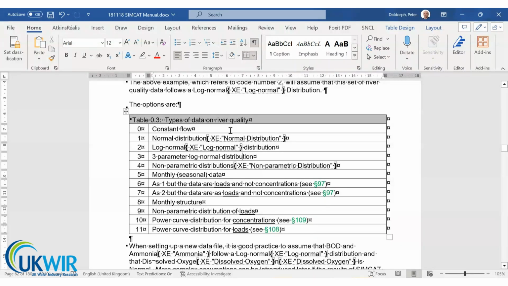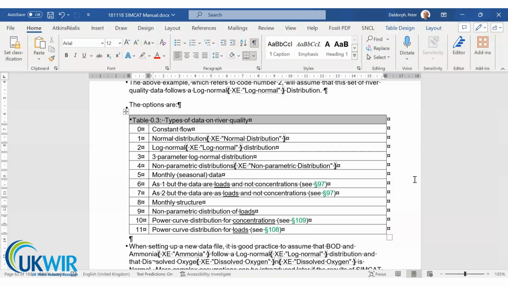For type 0, constant values are added for the input. In type 1, values are sampled from a normal distribution. For type 2, they are sampled from a log-normal distribution. And for type 3, a log-normal distribution is applied with the shift parameter. Types 6 and 7 are similar to types 1 and 2, but in this case they apply to loads rather than concentrations.